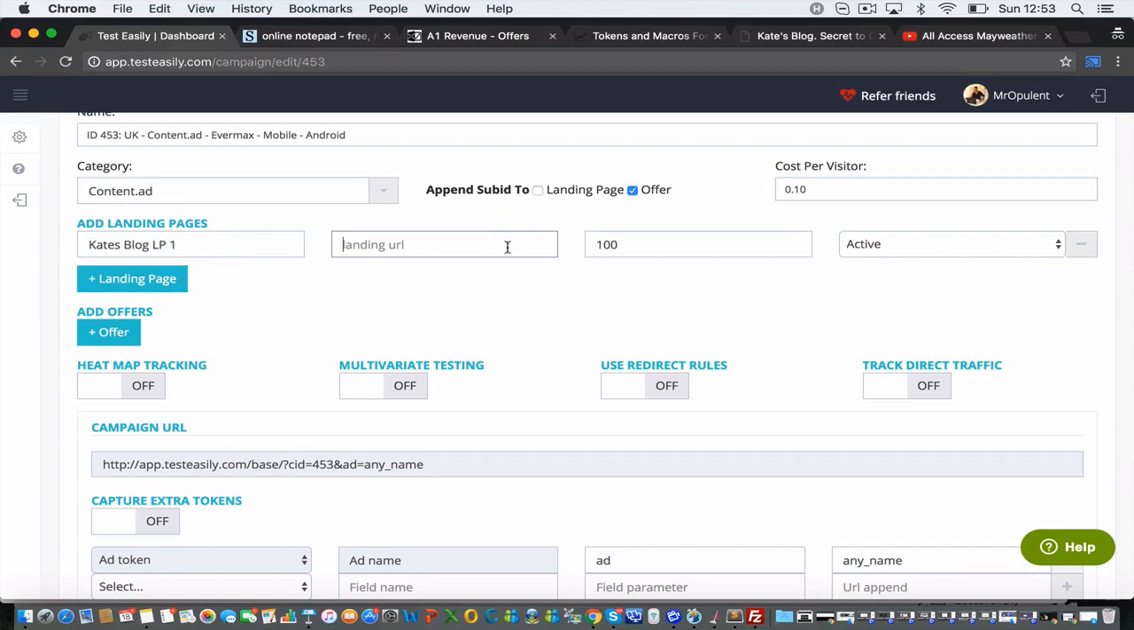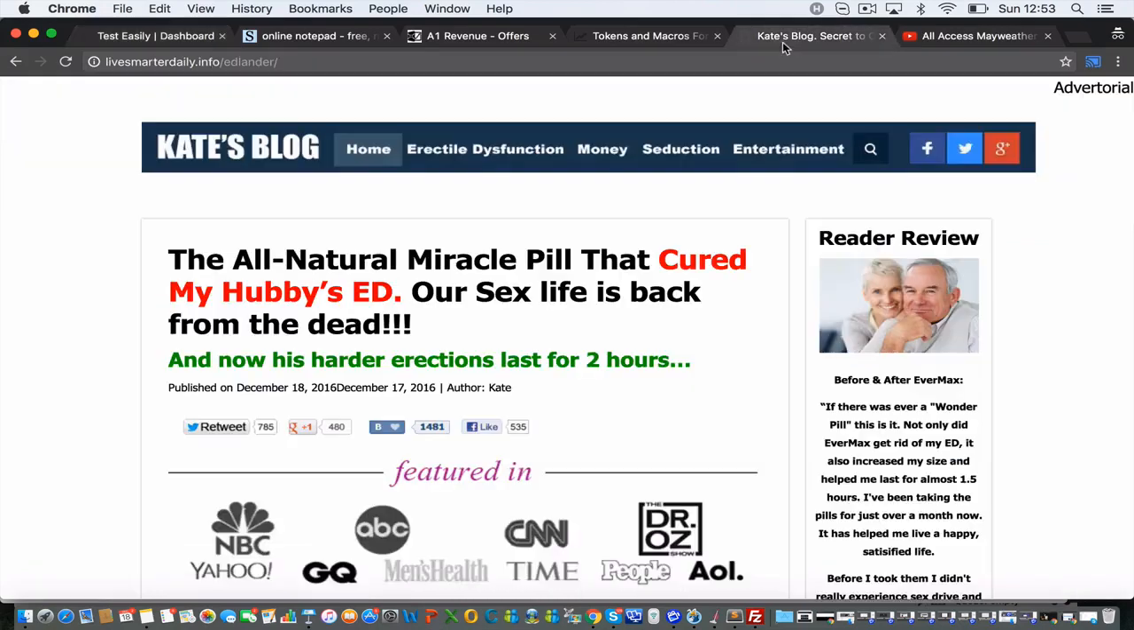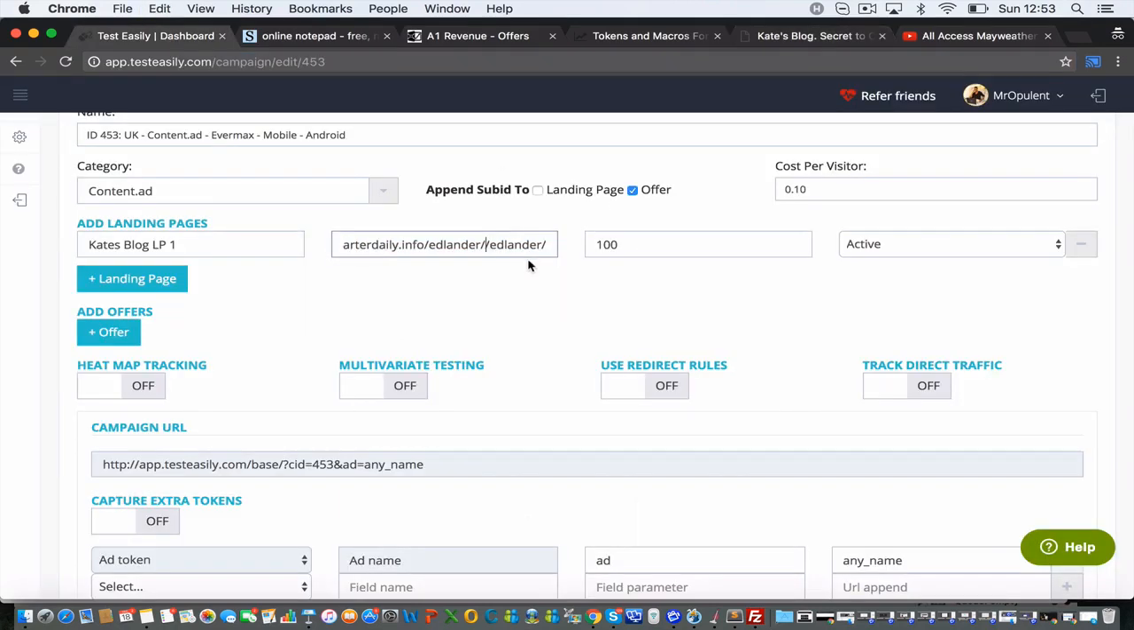And your landing page URL, that is going to be the domain name that your landing page is hosted on. You just want to copy that right there. So this is my landing page right here. I copy the domain name, paste it right here. Make sure there's no spaces at the end, or it can mess things up. And you also want to copy things including the HTTP as well.